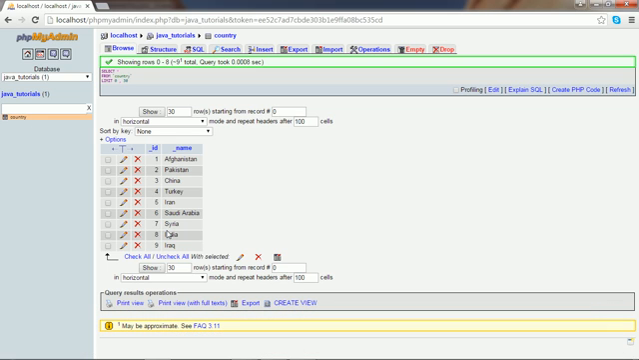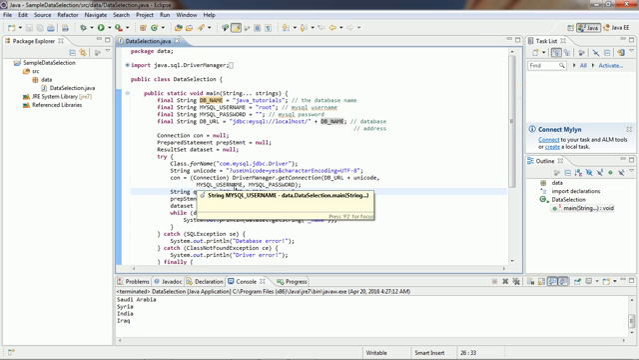Now, I want to create a connection to this database, retrieve the data of this table, and print it to the user using Java. Okay, this is the application I have written here.